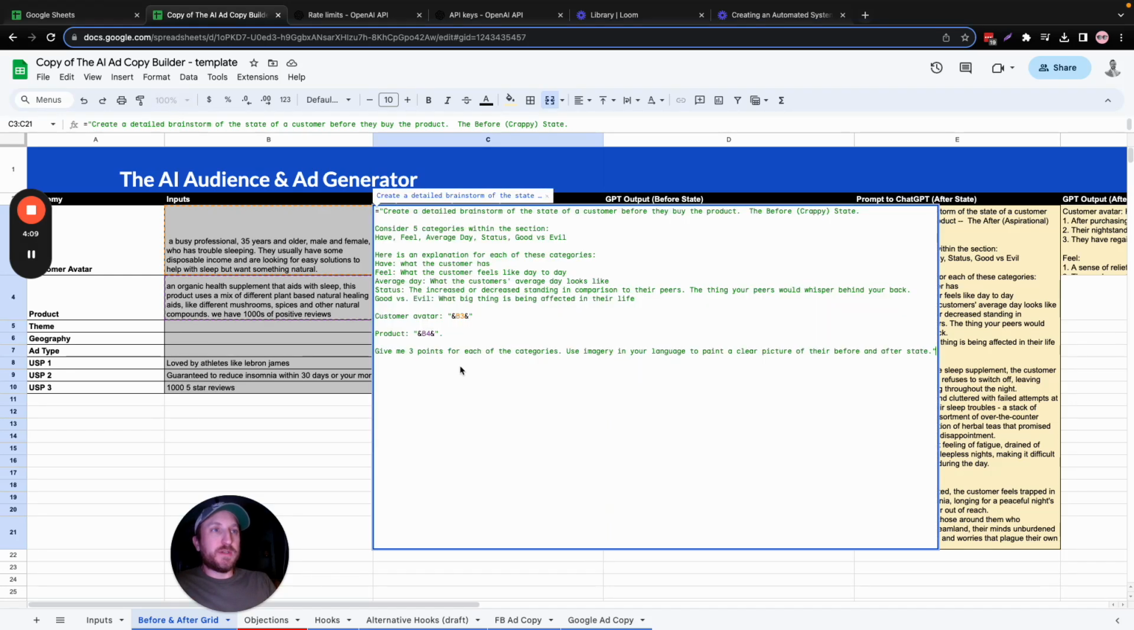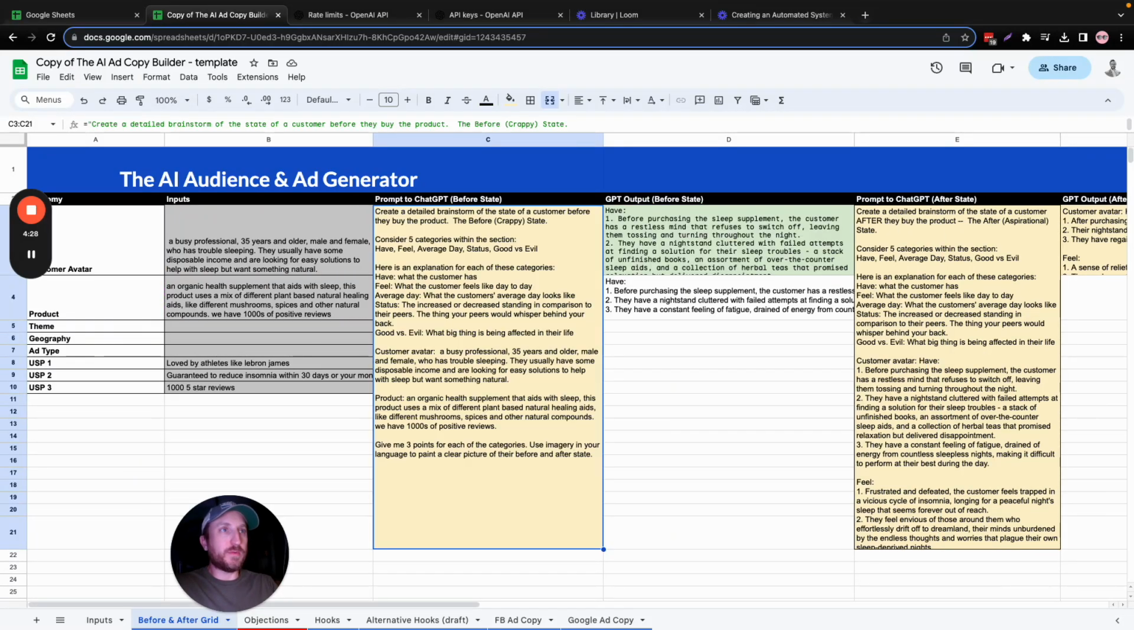Then we're actually just going to use a formula to pull in our customer avatar and our product. The reason we're going to do that is because if we want to update those, this will automatically update for us. And then we're asking for 3 points for each of those categories. Obviously you could improve this prompt. There are other ways to do this, but this one still works pretty well.